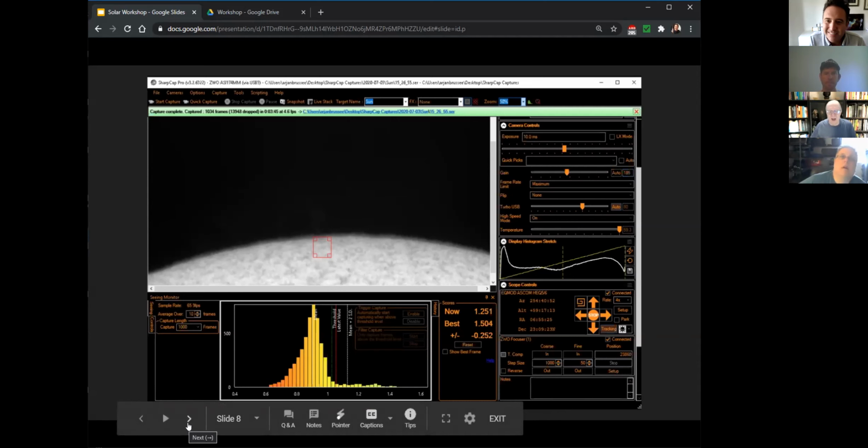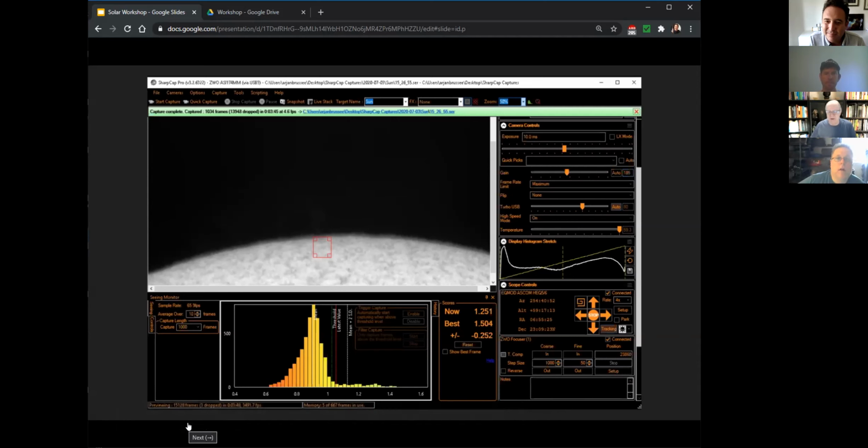Arjun, I haven't tried this with Sharpcap yet because I'm a BioCapture person. Yeah. But what's the red square there in the image?